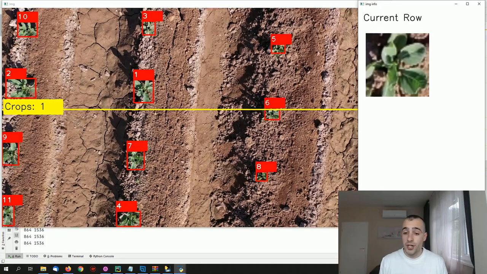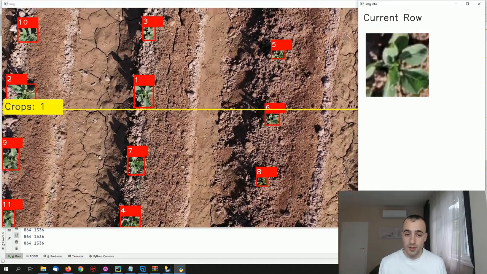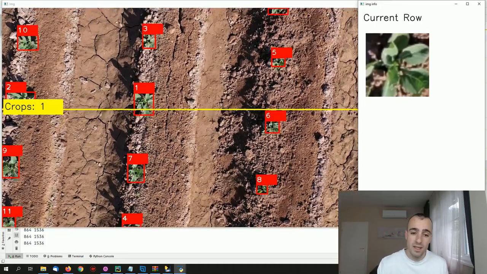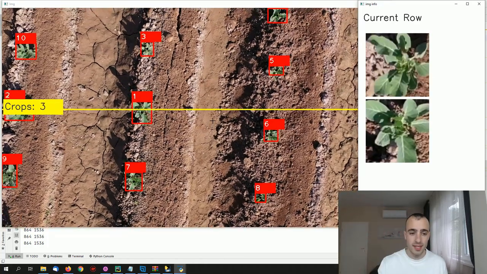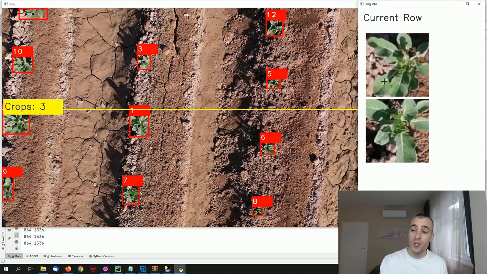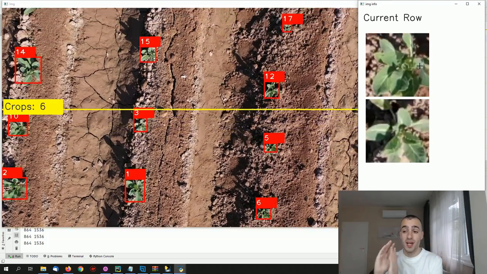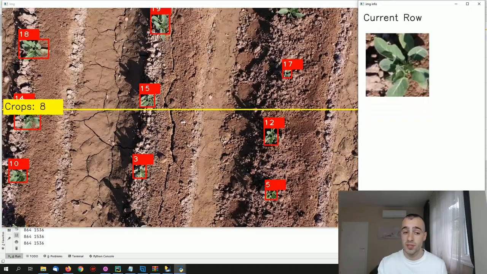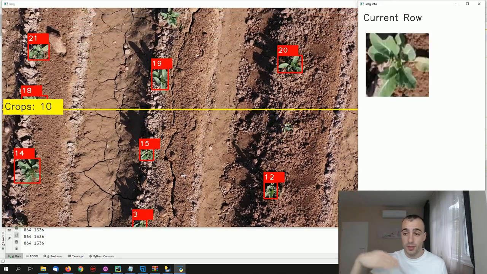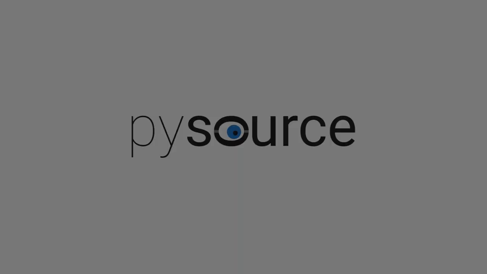And this is the final version of the program where we see in real time the crops that are being counted, plus we see also the crop resize here so that you can have a look on the specific position where the drone is focusing.